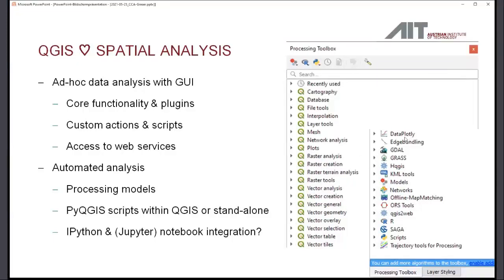And then you can extend the functionality via all kinds of plugins. So here we see again the Data-Plotly plugin has some algorithms, and you might have edge bundling algorithms. That's a plugin that I've developed, and many, many other providers. So it's really endless, and you can mix and match algorithms from different sources to perform your analysis.